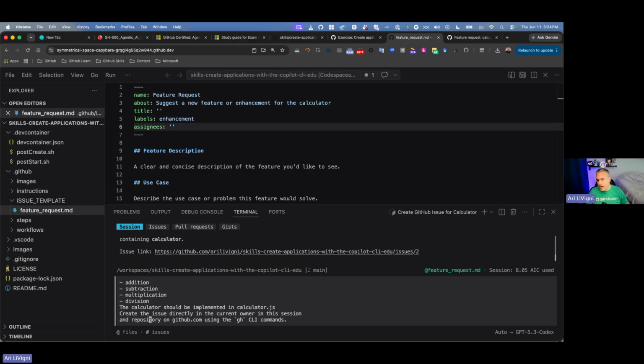Again, context is so important when you are working with Copilot and any AI. Create the issue directly into the current owner, so it's going to be under my name and repository on GitHub using the CLI, the GitHub CLI commands.